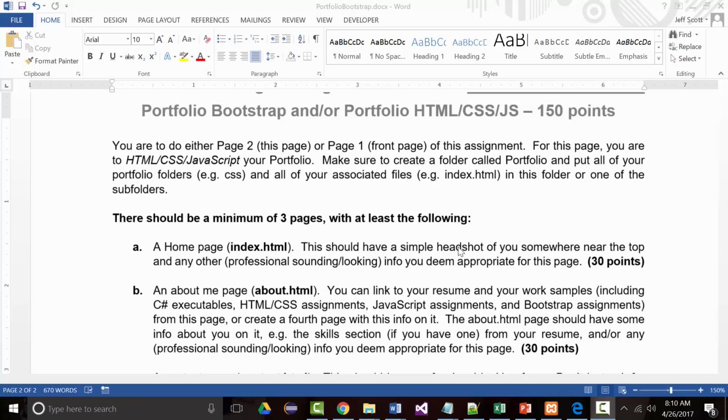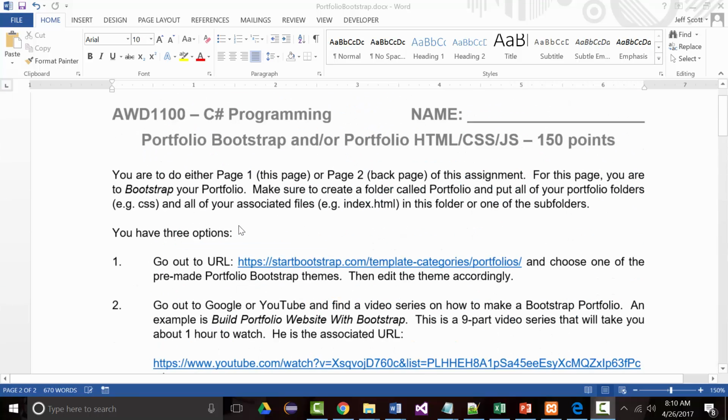It says, for this last assignment, you've got your choice. You can either take your original portfolio and bootstrap it, or if you say, well, that's too much work and I hate Bootstrap, whatever, okay? Otherwise, I just want you to modify what you have. If you've already bootstrapped your portfolio, I want it as at least 3 different pages. I don't want it as one big page.